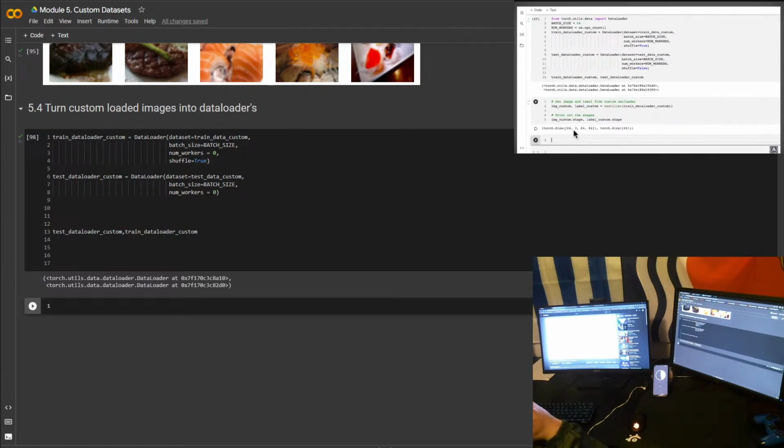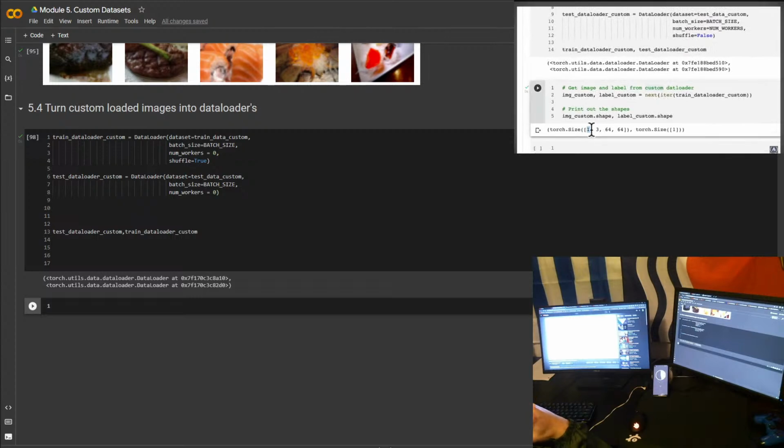64. Remember, a good batch size is also a multiple of 8 because that's going to help out computing. And if batch size equals 1, we get a batch size of 1.